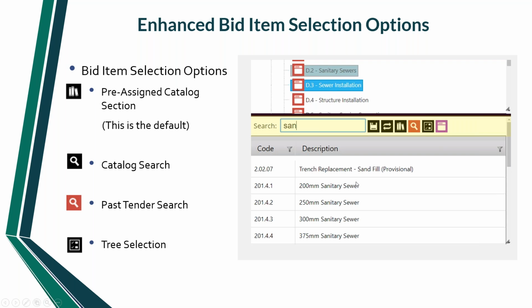In this case, you're going to just type in the keyword sand, and you'll get all the sanitary items. If you typed in the code ID, you'd get the code ID item pretty quickly. And then you can grab it and drag and drop it into the tender for the bid.